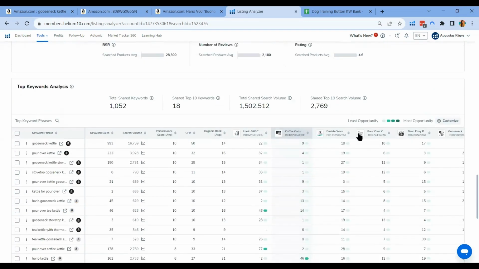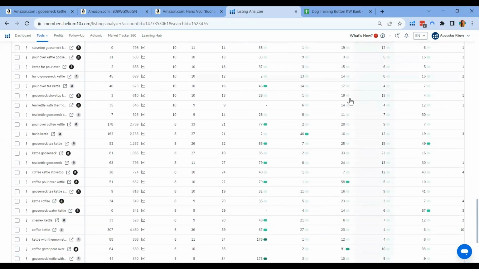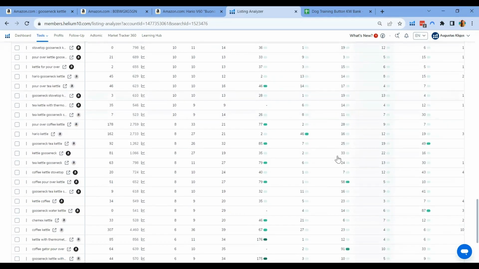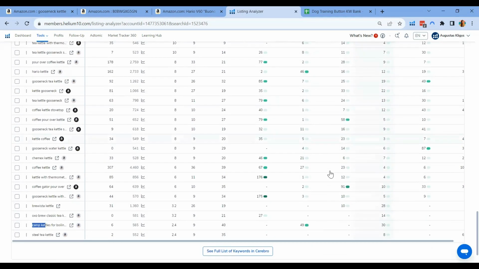So I can check here as well. They are all doing really well with all the keywords here, except this one, coffee pour over kettle. So this tells me that I have the most opportunity to outrank them here. So I can include this in my title and get indexed in the title and so on.